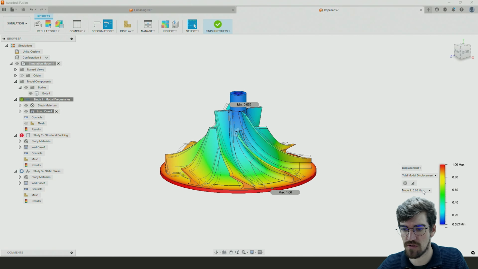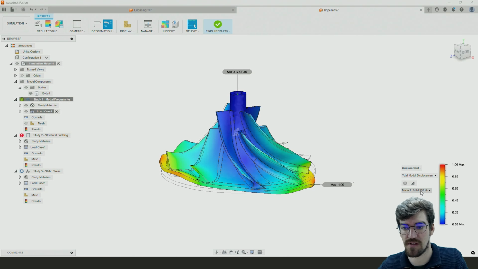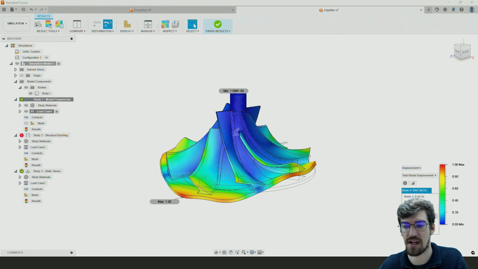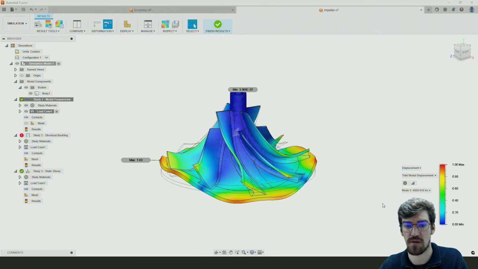If I have a look at the mode drop down here in the results, I can see that the frequencies that we need to try and avoid start at 6,494 hertz. This is a natural frequency that it hits, and we can see it hits it twice within quite a short succession: 6,494 as well as 6,502. Then there's a bit of a gap until 6,947 and 6,958. We then have those in there as well.